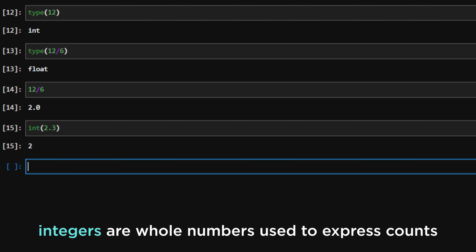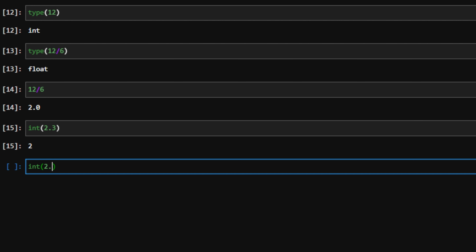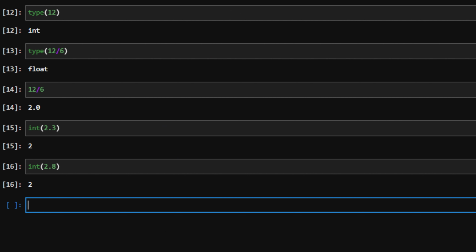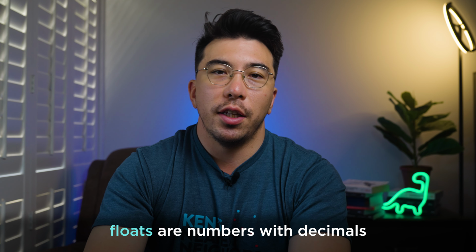So integers are whole numbers, and we use these to express counts and sometimes also to express categorical variables or rank order. On the other hand, floats are numbers with decimals, so you can run into some issues when you switch between integer and float types.